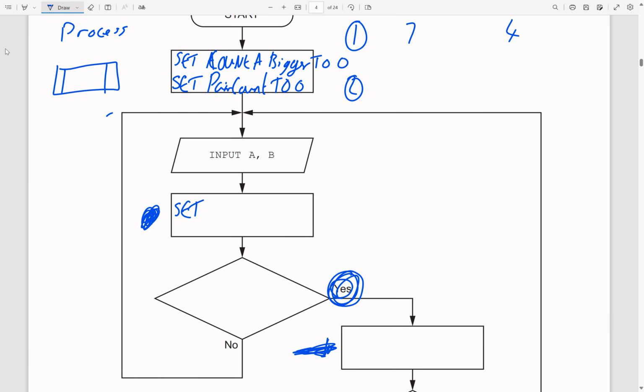Right, so let's just go set, and that's going to be the pair count. I'm just going to call it PC because it's using too much space. Although, of course, in the exam, write down whatever variable name you called it. So yeah, we just increment the pair count.